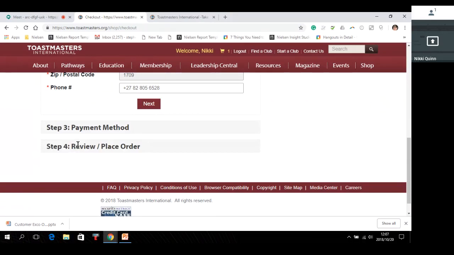But let me stress once again, if this is your first path, you will not have to pay for it. It will automatically be added to your profile, which is something that we'll go through in the next video. If you're a member of 2 clubs, you will get 2 paths at no charge.